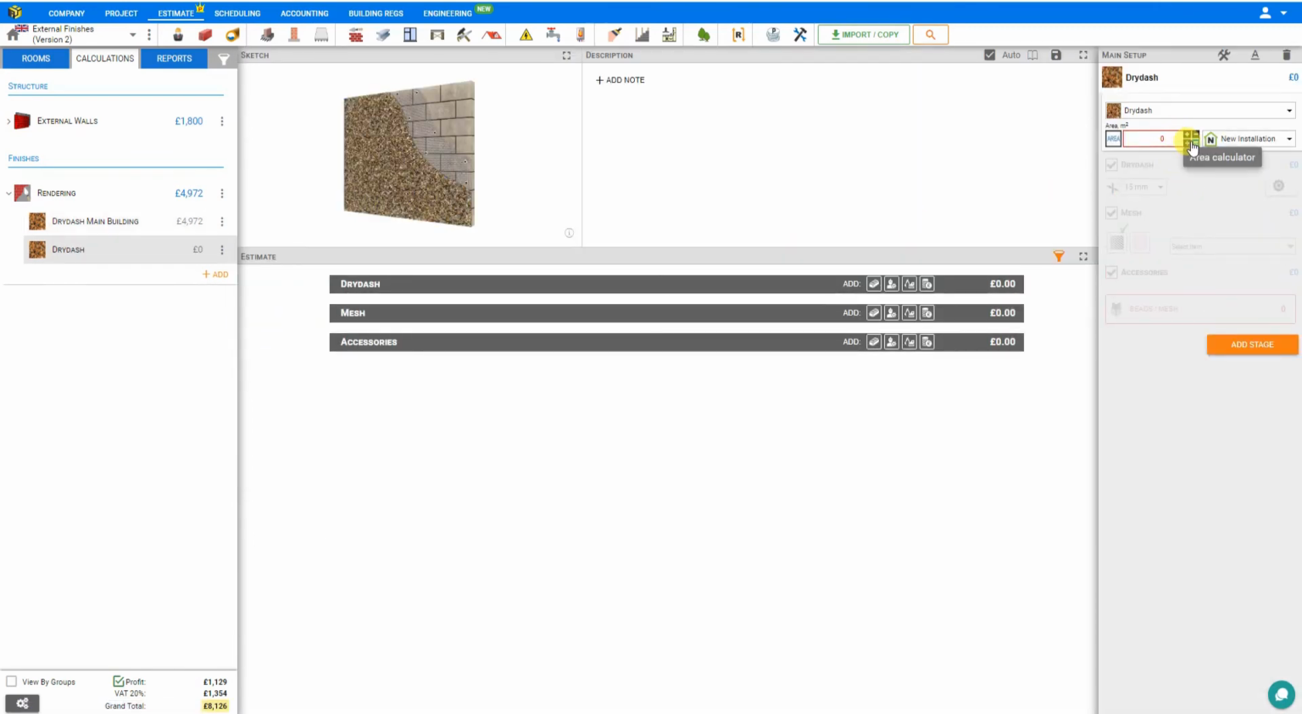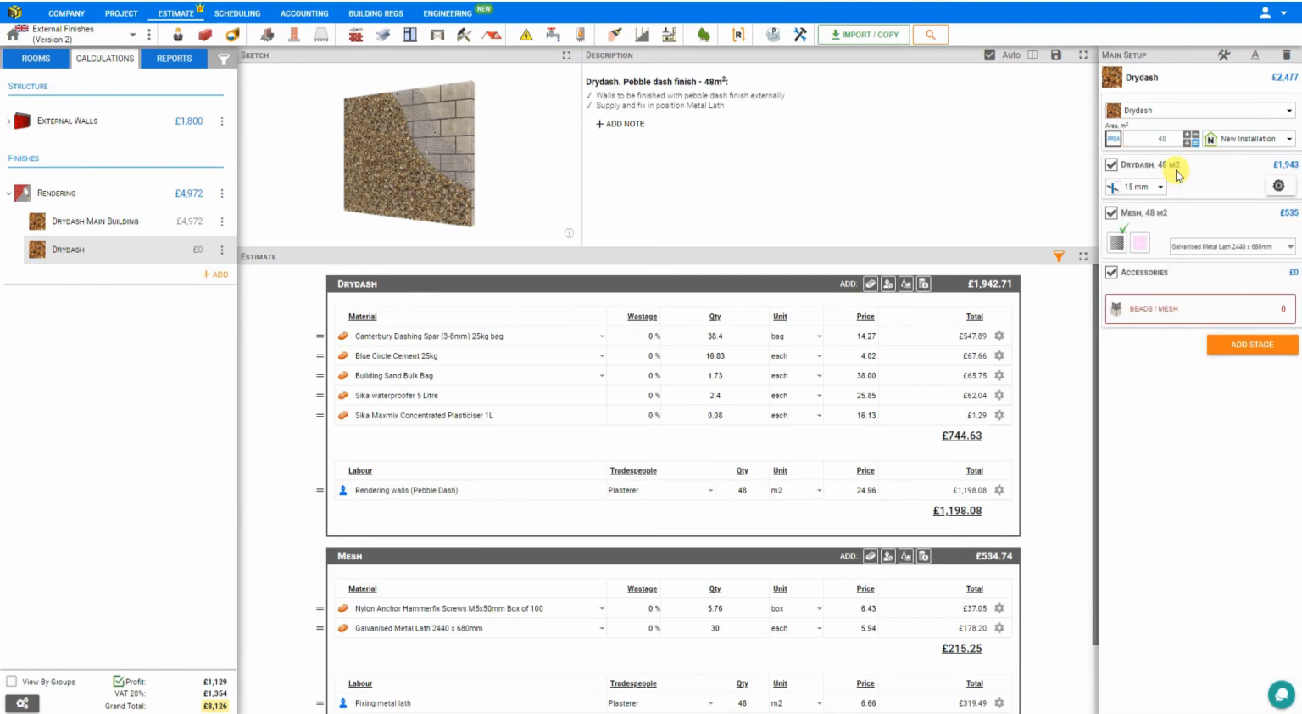And we can use the area calculator to calculate the area of the walls for our garage, but for this example I'll just make it quick and just put in 48 square meters. And this will be a new installation using Drydash, metal lath, and we've already added our accessories in another module, so we'll rename this one to garage. And now we have two modules added, one Drydash for main building and Drydash for garage, and the costs tallied for each of those.